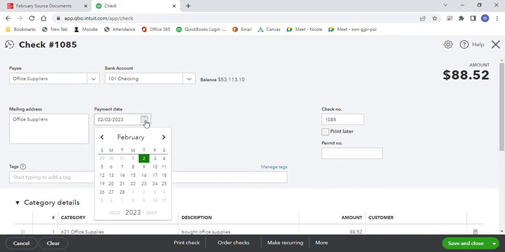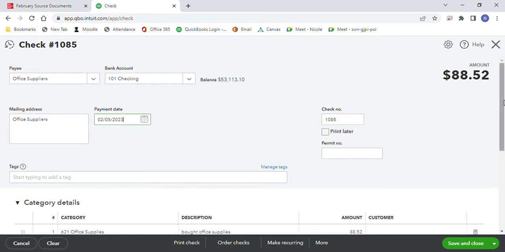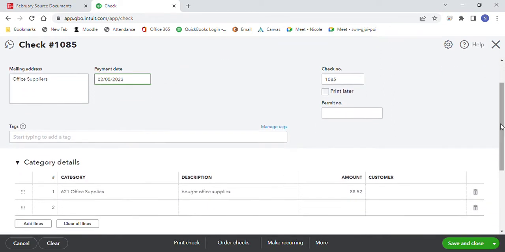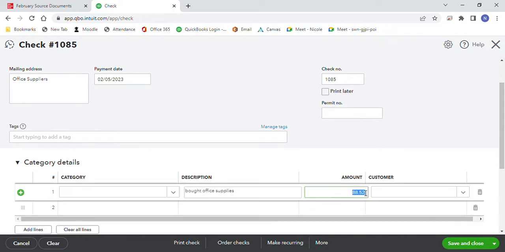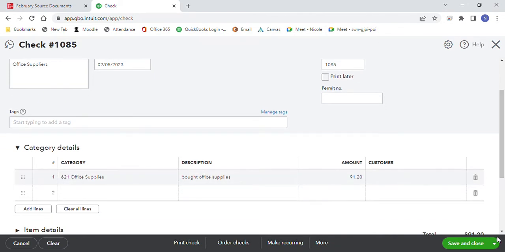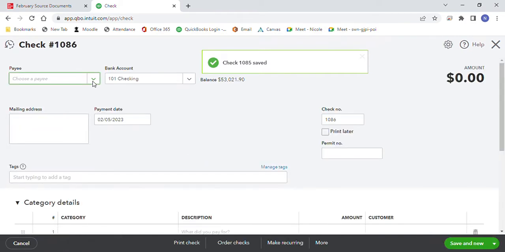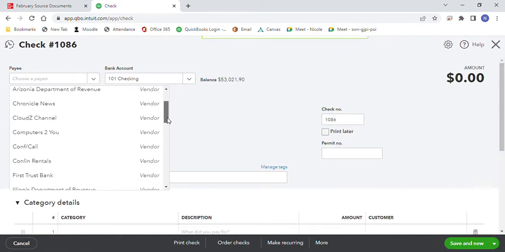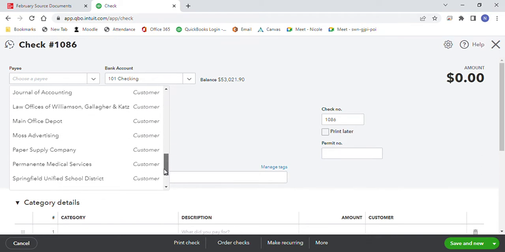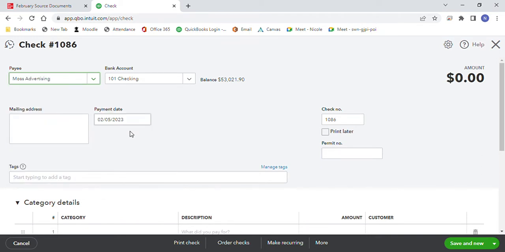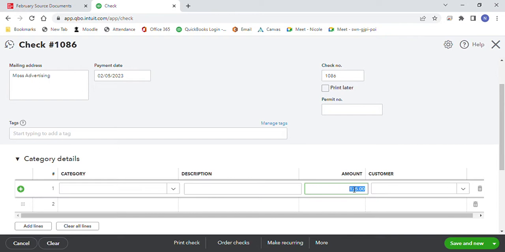The date is the 5th. And then automatically we'll have the 621 office supplies, and the amount is for $91.20. And then we're going to go save and new. And the next one is Moss Advertising. And Moss Advertising is still on the 5th, and it's going to be for $150. And that's save and new.